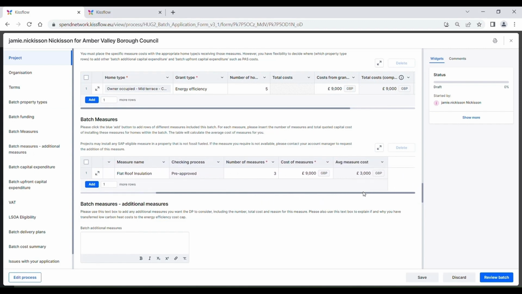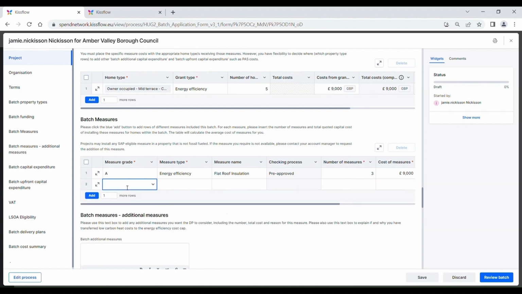To add a measure to the measures table, click the Add button in the bottom left corner. Select the measure grade from the drop down, which can be either A, B or C, and the measure type. This can be either energy efficiency or low carbon heat. Specify the number of this measure that is to be installed and the total cost for this measure. This process needs to be repeated for all measures in a batch.